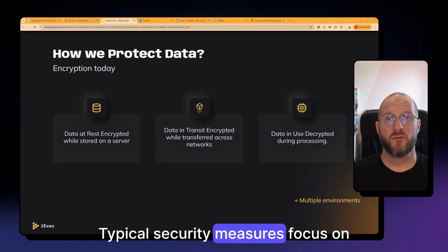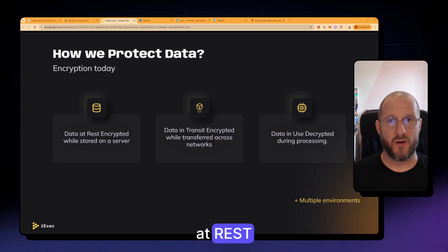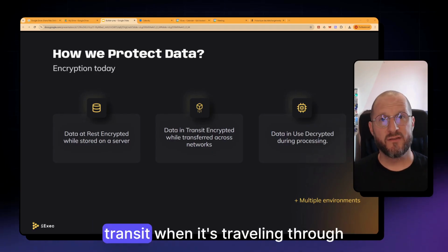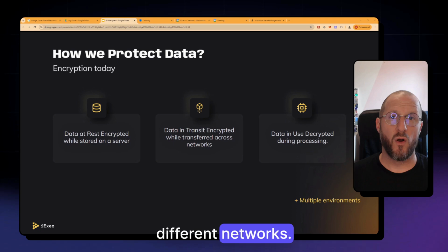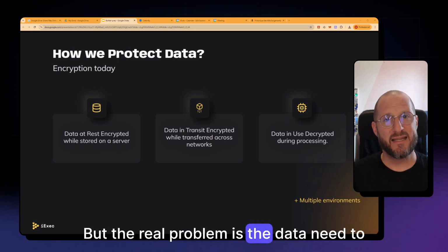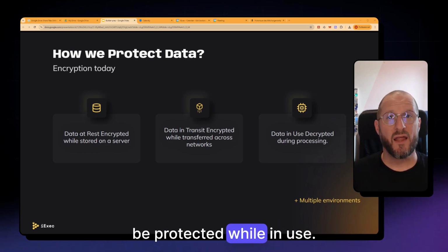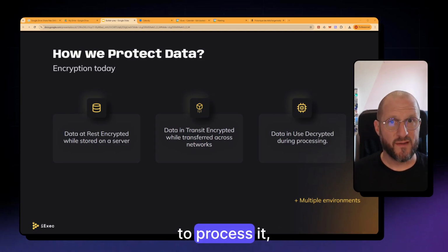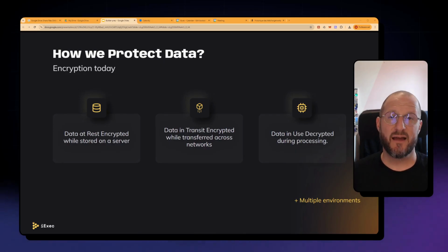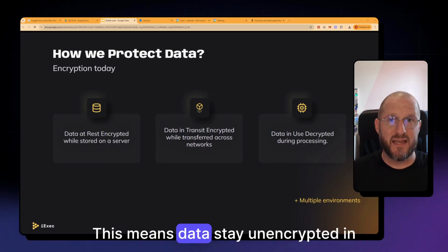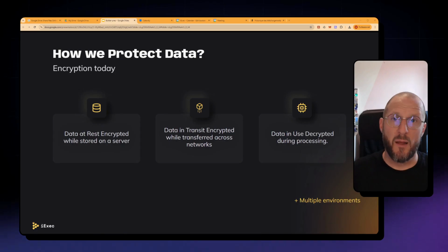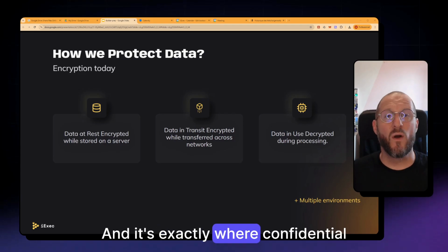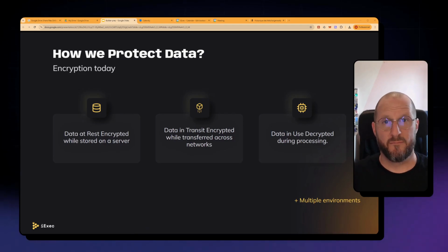Typical security measures focus on protecting data at rest, meaning when it's stored and encrypted in a server, or in transit when it's traveling through different networks. But the real problem is the data needs to be protected while in use. Why? Because for an application or a software to process it, it needs to see the data in plain text. This means data stays unencrypted in memory, making it vulnerable to malicious attacks. And it's exactly where confidential computing comes in.